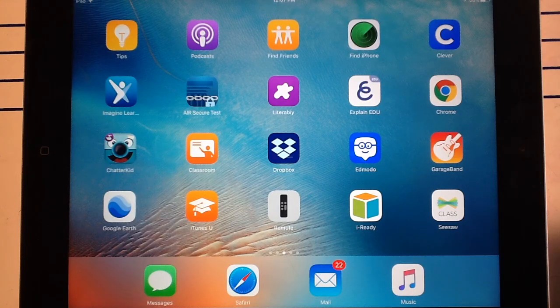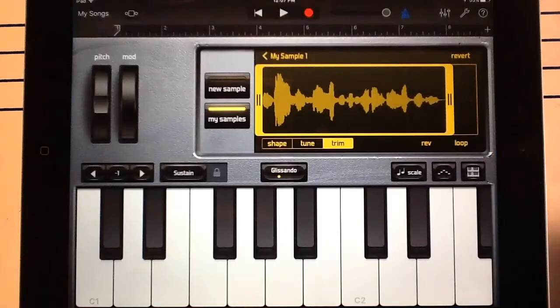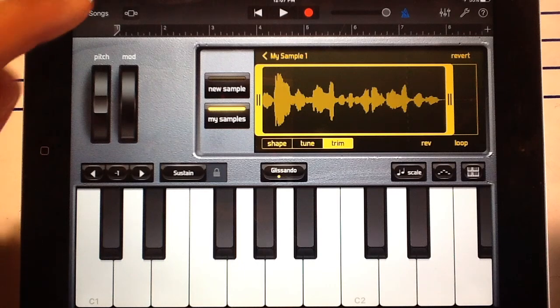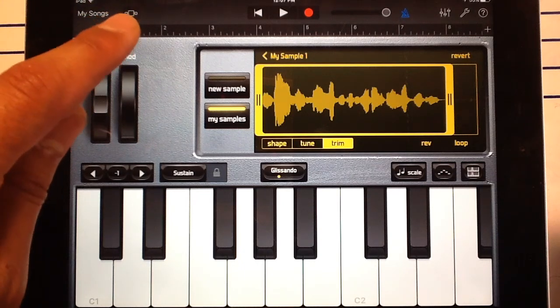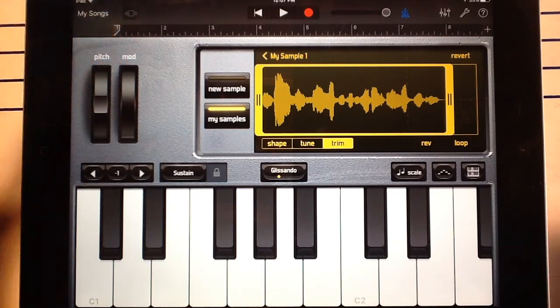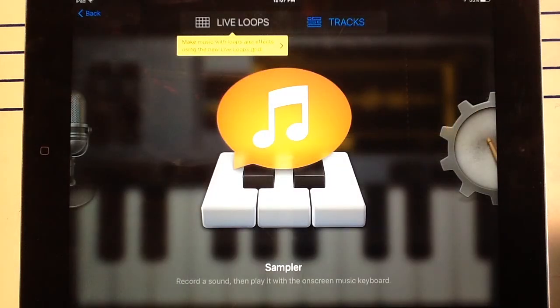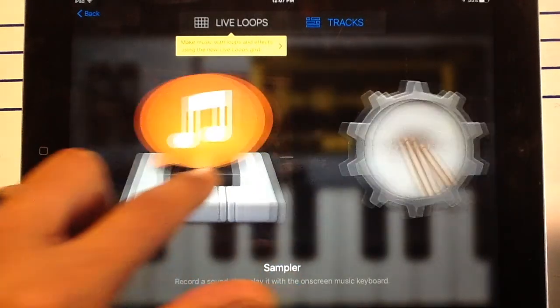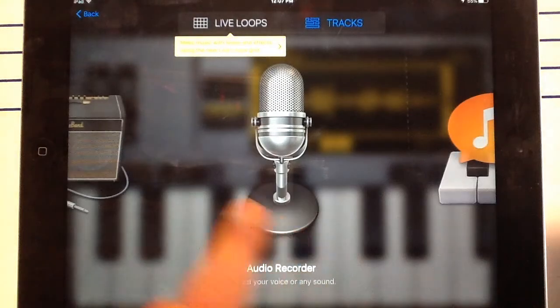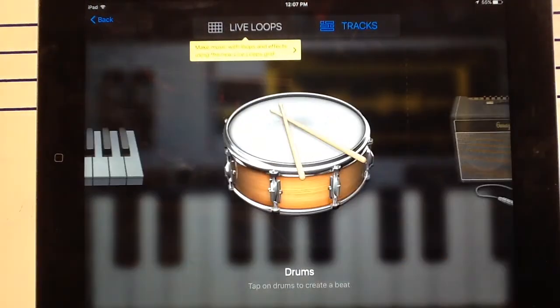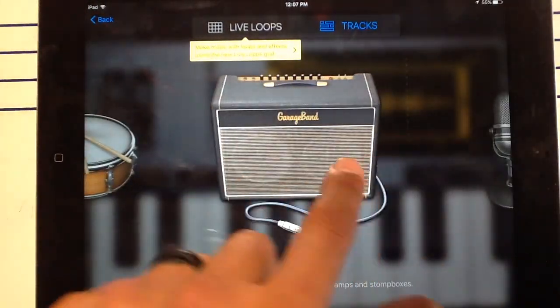Okay, so if we're starting from our main screen here, we want to select GarageBand. And what you want to do, if this isn't open up, which it probably won't, you want to hit this square of many squares up here. That is our instrument selector. Really important to know in this program. And you can see all the different stuff, from drums to just audio recording to guitar amps to other drums, etc. A lot of stuff to explore.